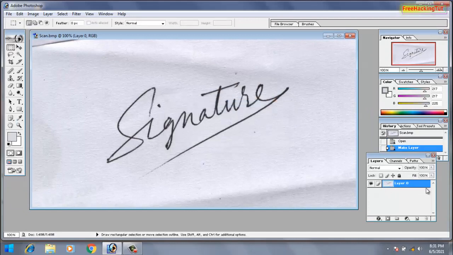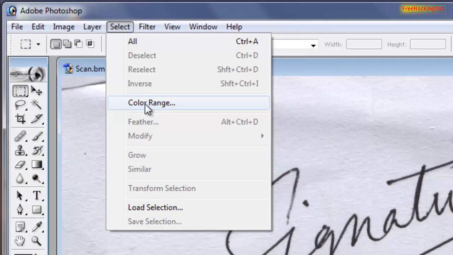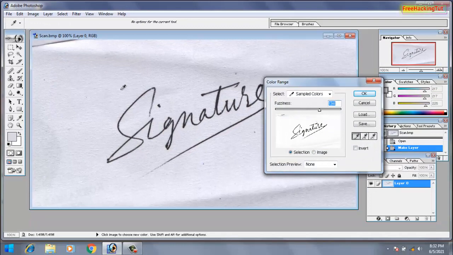You can see here now the lock icon is removed. Now click on select and click color range. Now you can see here a small eyedropper tool, eyedropper icon. So click on the background using the eyedropper tool. So click here on the background.